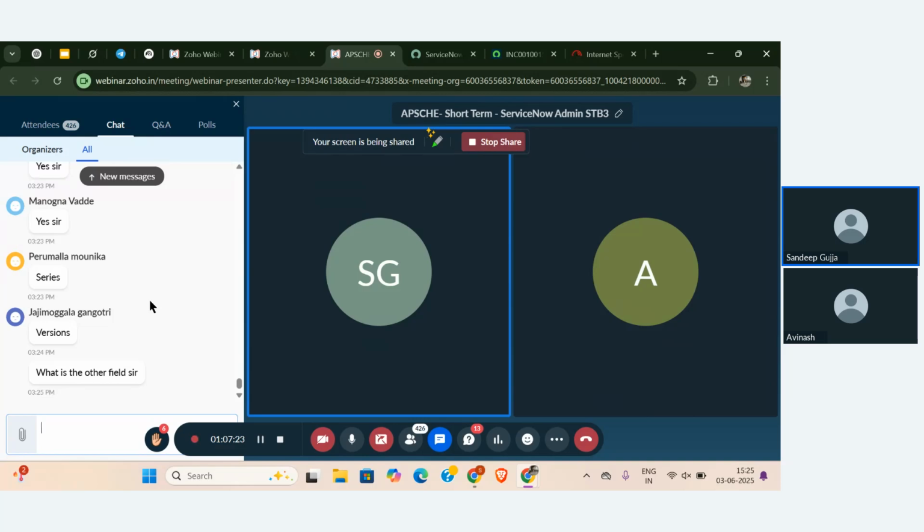So the first field is series, guys. The second field is versions, and the third field is phone. In the phone field, it will automatically display the particular phone that is selected based on the series and version that you pick.